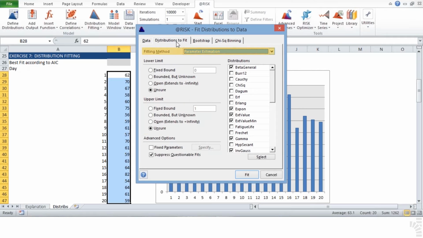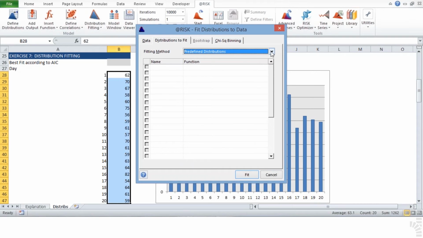Fitting method. The fitting method options control whether 1. A group of distribution types will be fitted, or 2. A set of predefined distributions will be used. The selection for fitting method determines the other options displayed in the Distributions to Fit tab. The fitting method options include: Parameter estimation. The procedure will find the parameters for the selected distribution types that best fit your dataset. Predefined distributions. The procedure will find the best fitted distribution from a set of distributions you predefine.